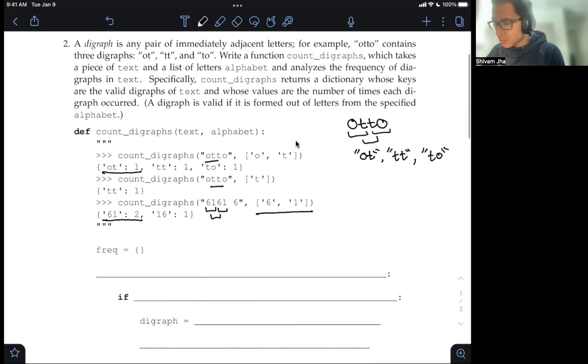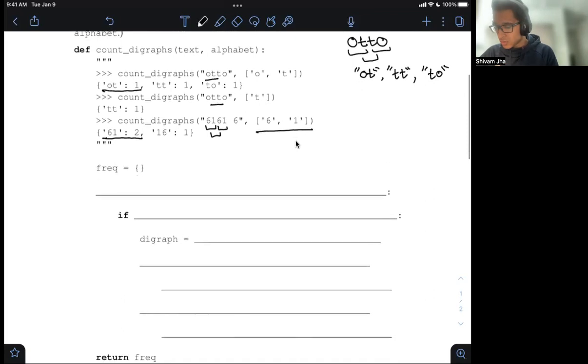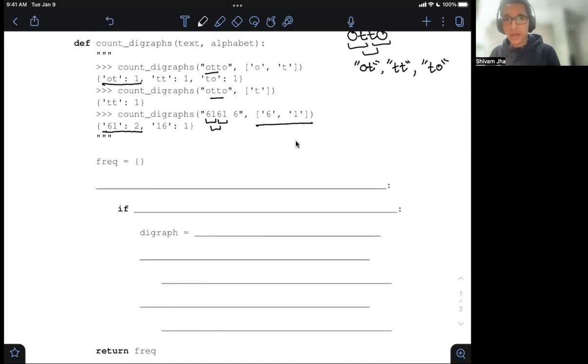Okay, so yeah, let's start getting into the coding portion of this question. We're given the skeleton code here, and the first thing that we notice is frequency starts off as an empty dictionary that we return at the end. So we know that as we write our function, we want to continue to write to this frequency dictionary, which will be our final return value. Therefore, frequency will store the keys and the values, where the keys are the digraph and the values are the frequency with which that digraph appears in the text.